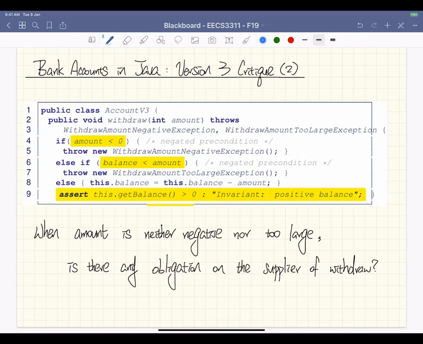Okay, so now, question for you. Look at the same code over here. Now, in order to introduce postcondition, think about the following question. At the moment, let's say the client behaves very well. They give you an amount that is not negative. They give you an amount that is not too large. Also, they make sure they don't violate the invariants. The client behaves very well. Supplier got all the benefits. Does this code specify any obligation for the supplier?